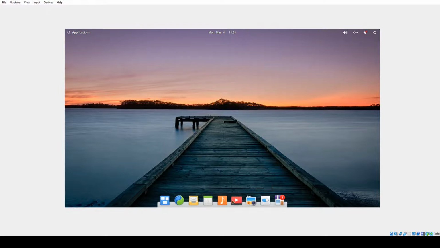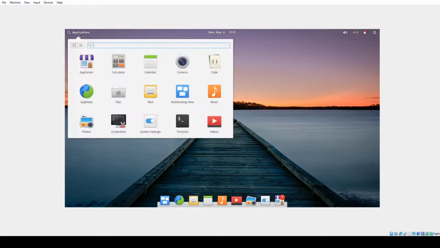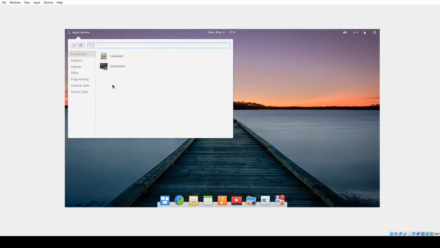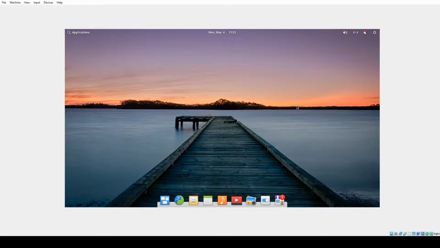We have a dock here at the bottom. Again, right clicking on the desktop doesn't do anything. That's what I miss in something like this. Let's go back to applications. Let's change how this looks by categories: accessories, graphics, internet, office, programming, code, sound and video. Let's see what the music app looks like.